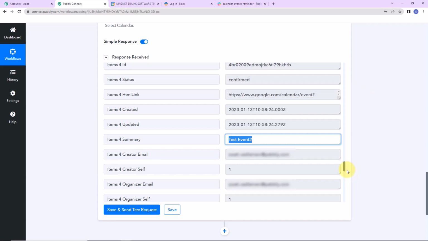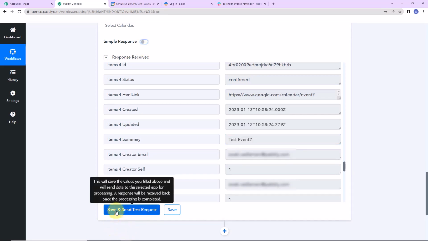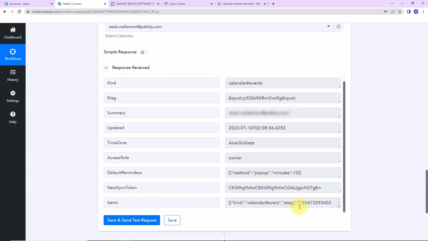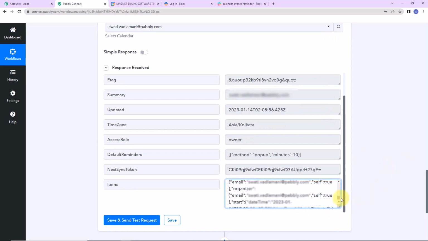But now what I'm going to do is I'm going to toggle this towards the left. Why? Because I want the response in advanced format. And now as I click on save and send test request, here you would be able to see that the items, so these are the items that I have received. So here you would be able to see that I have received the response in array format. So this includes all the events that were there in my Google Calendar.